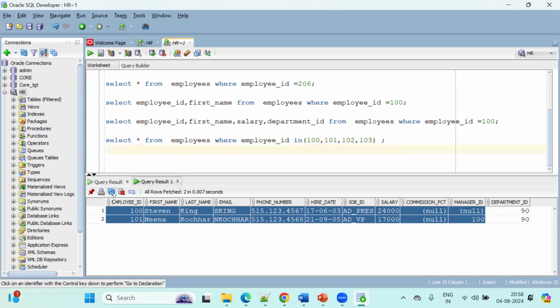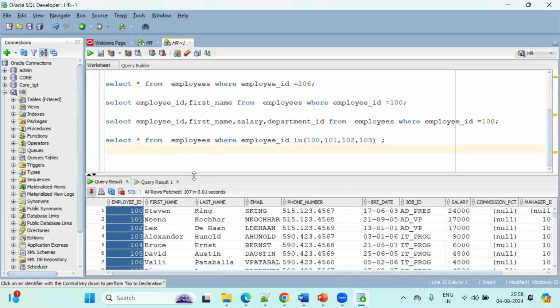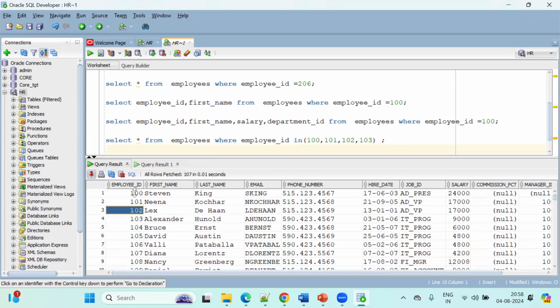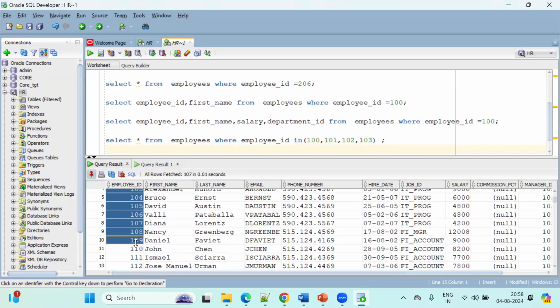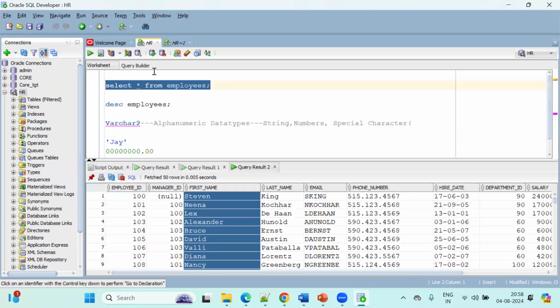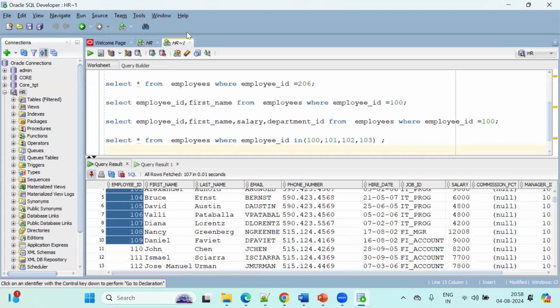Now consider that I want to fetch the details of who is working for employee ID 100 to 109, meaning the first initial 10 records. So how are we going to do it? In the IN operator, you can add 10 values, whatever values you want. But there is another way also: we can use a BETWEEN operator. I'll come to that later.